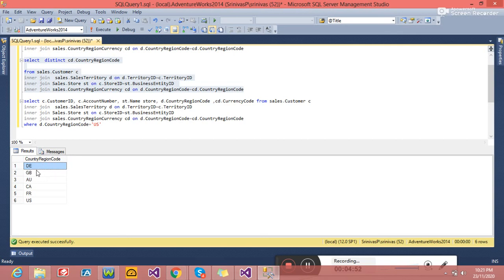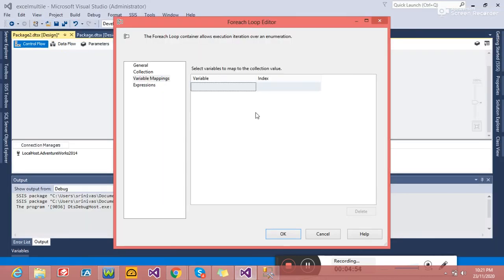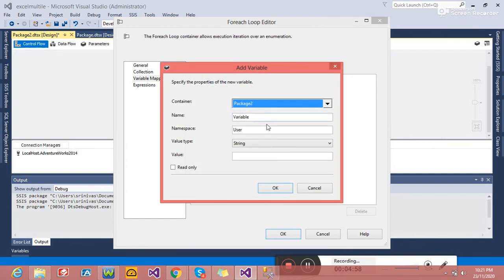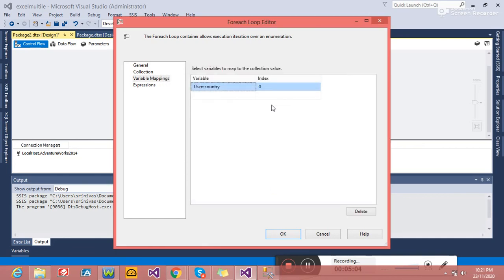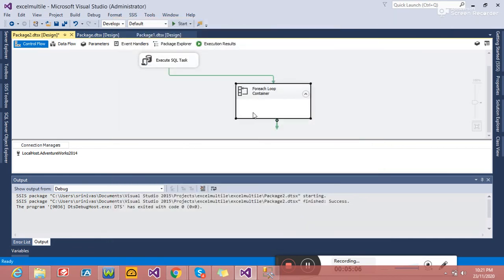So to store that value we need another variable here. So I am creating one more variable called country, and this variable is string type and index is 0.